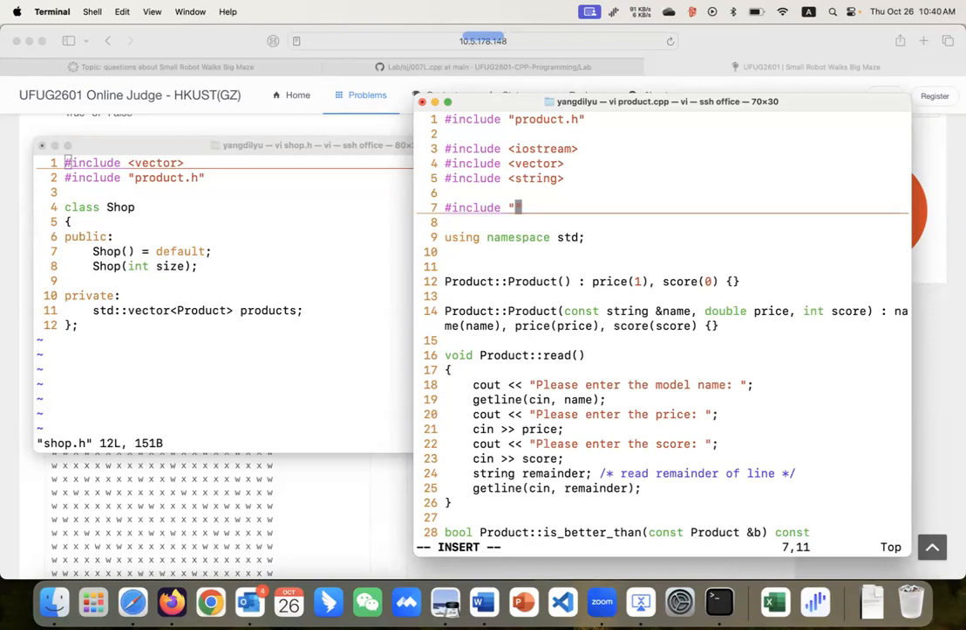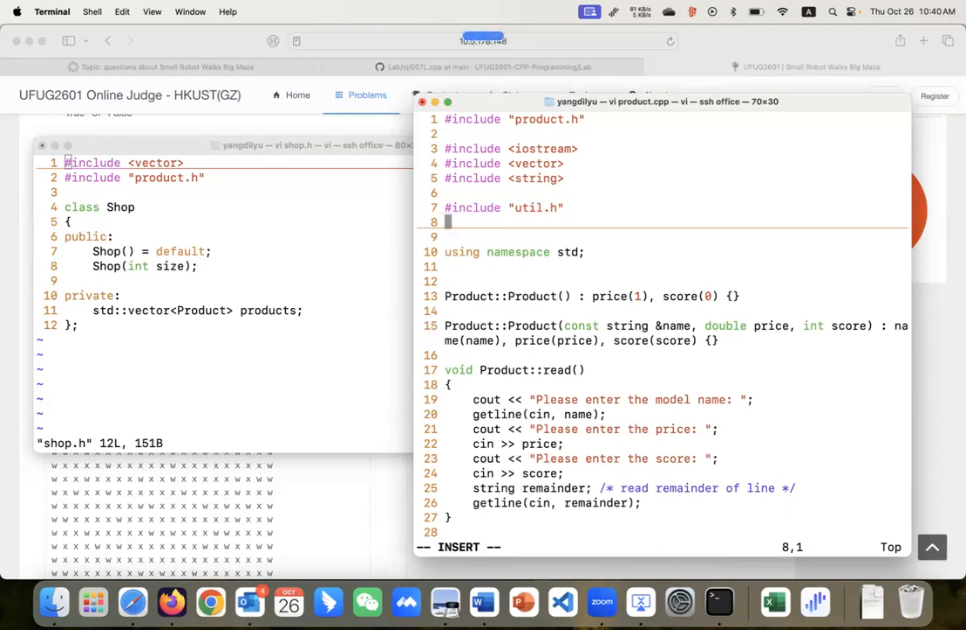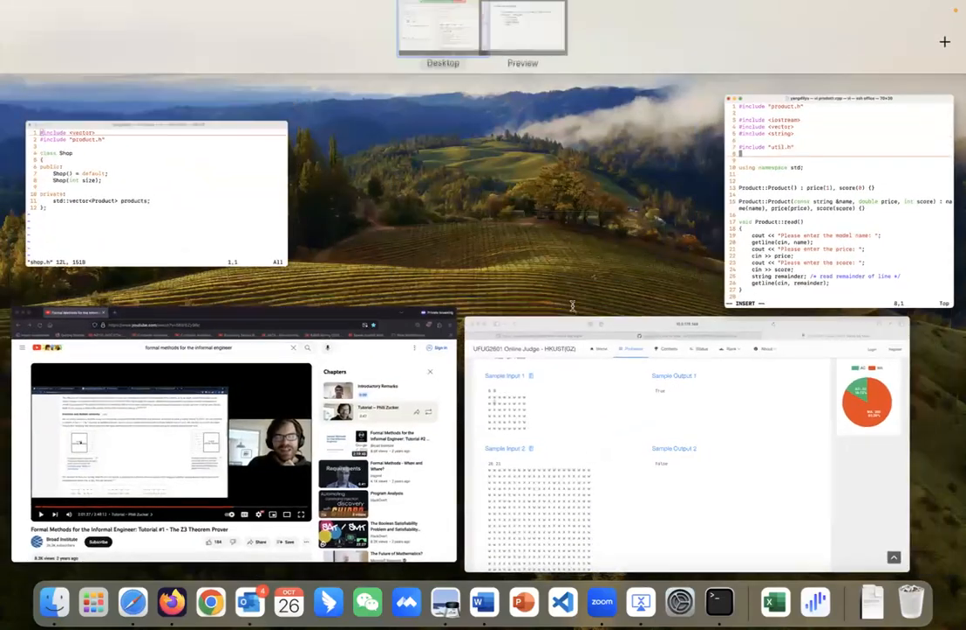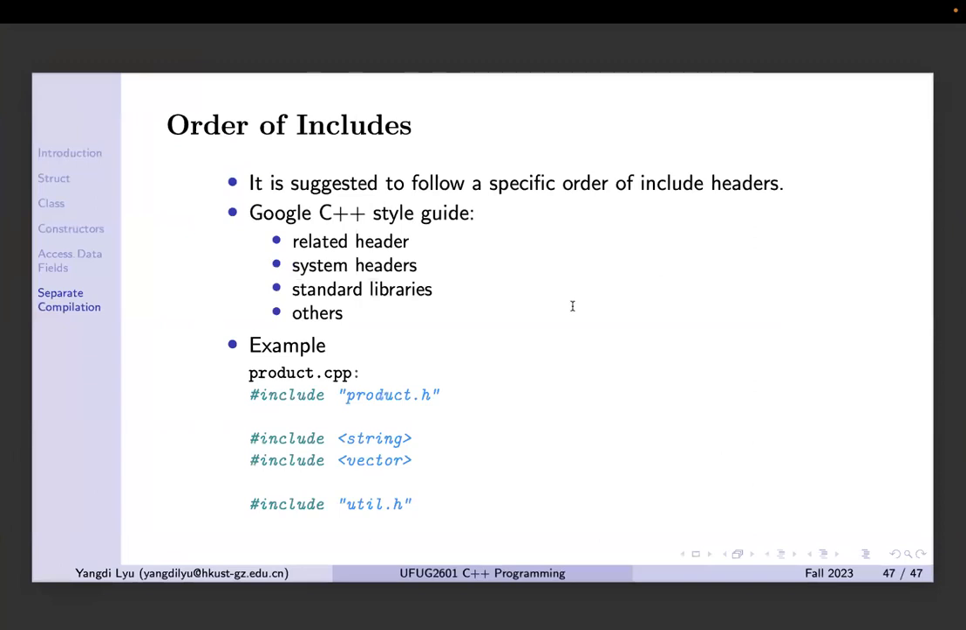So if you write something called utility.h, I just made it up, right? They are just some header files written by you, but not directly related with the product. You are just using some of the functions they implement. You can group them in this way. It's just some style issues. You can ignore this kind of style guidance. Here is something that we typically do. In product.cpp, first line, include product.h, then some system libraries, then some libraries defined by yourself.